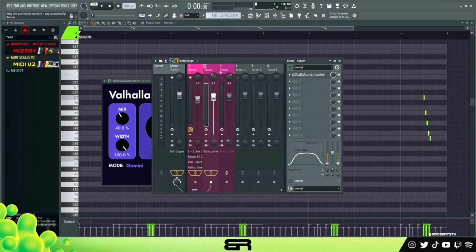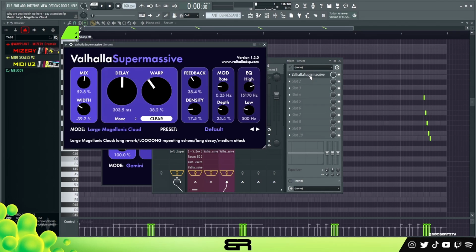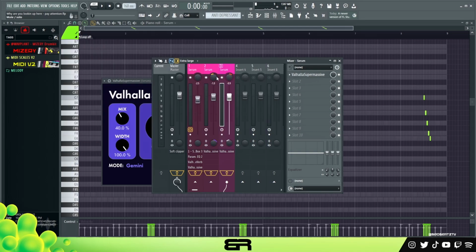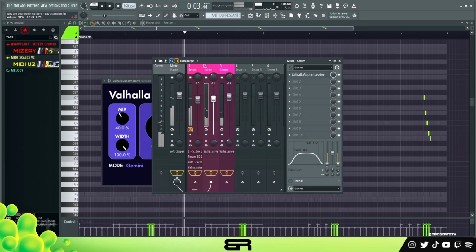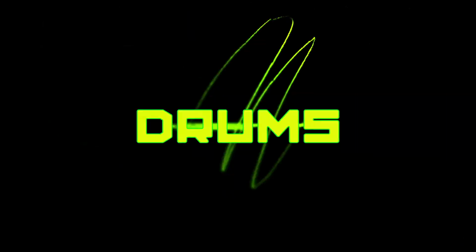Okay. For our second, our lead, I believe this is the lead. And this is our key. And then it's the same thing, same kind of preset. Okay, boom, and this is it. And that's the melody. So now we're gonna go ahead and do the drums.